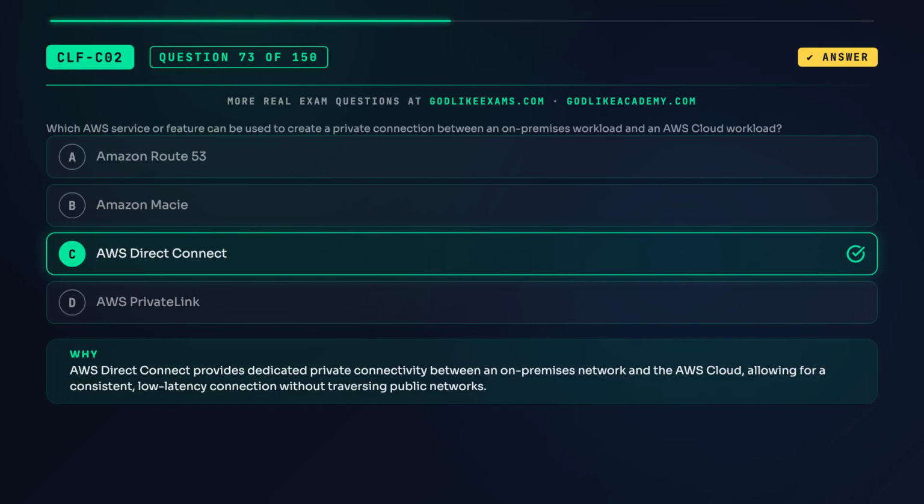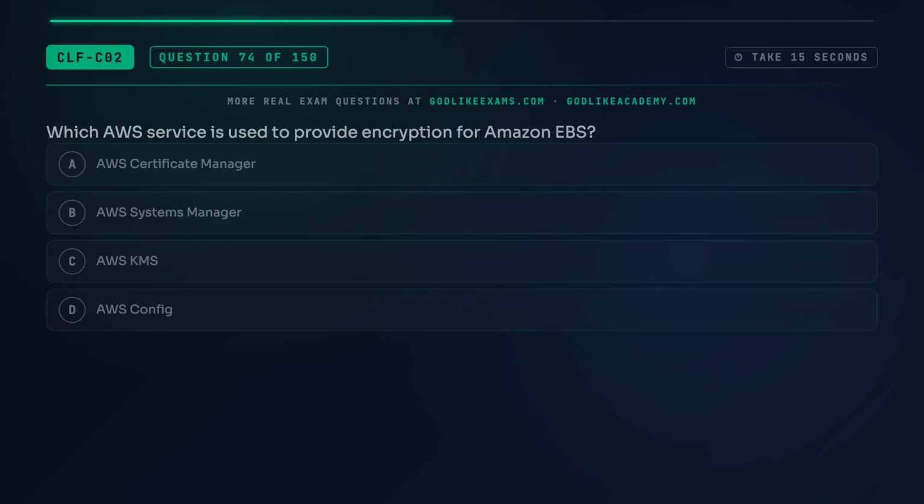The correct answer is C, AWS Direct Connect. AWS Direct Connect provides dedicated private connectivity between an on-premises network and the AWS cloud, allowing for a consistent, low-latency connection without traversing public networks.